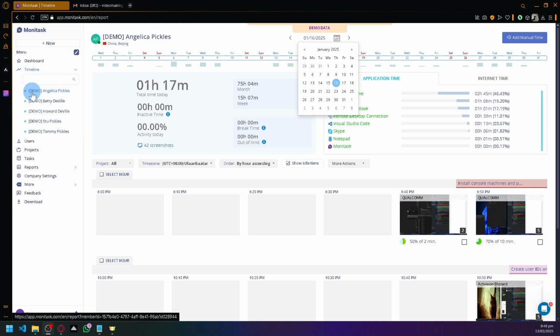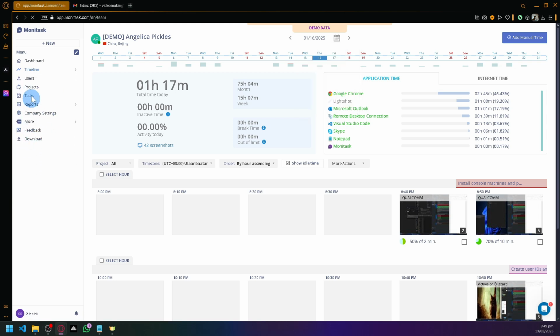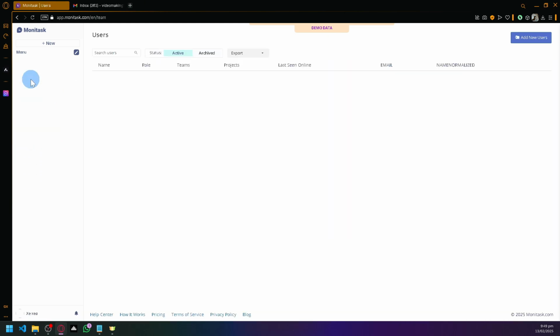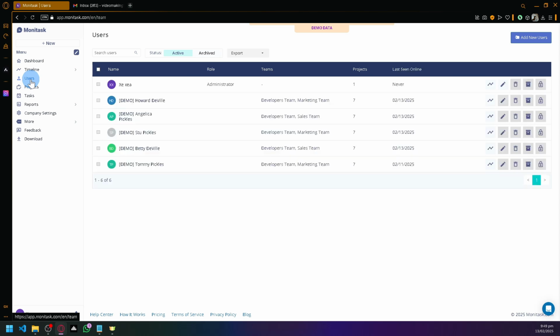Over here on the left side, as you can see, we have our different employees, and of course you are able to add different employees, and you are able to monitor them. We can check out our different users over here. We can check out their active status, or whether they're offline, and when they were last seen online.